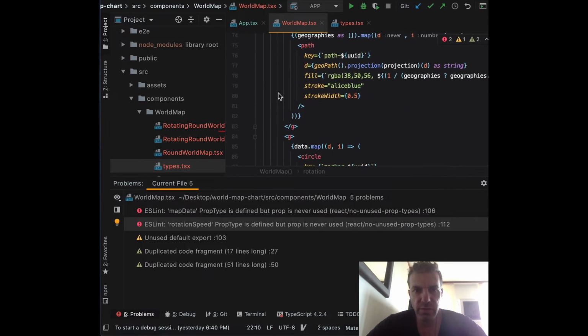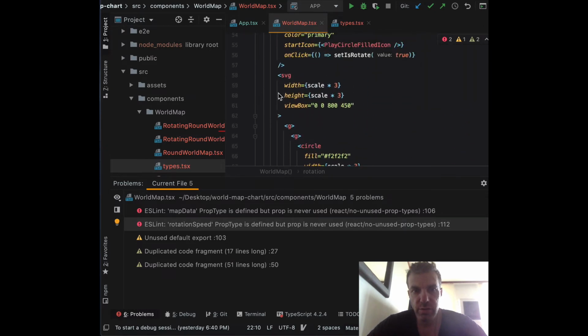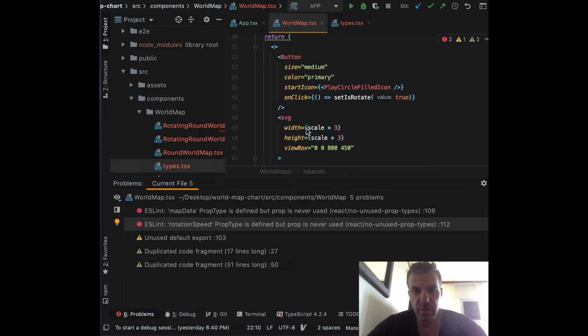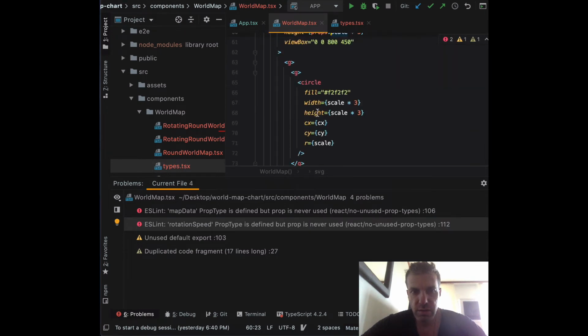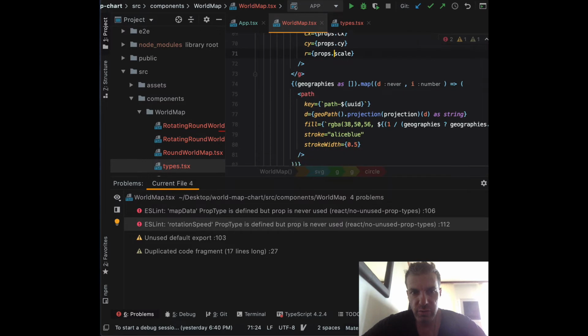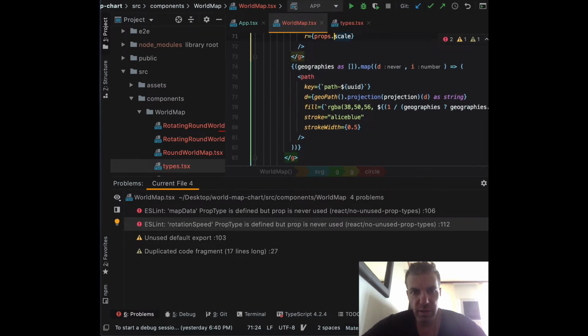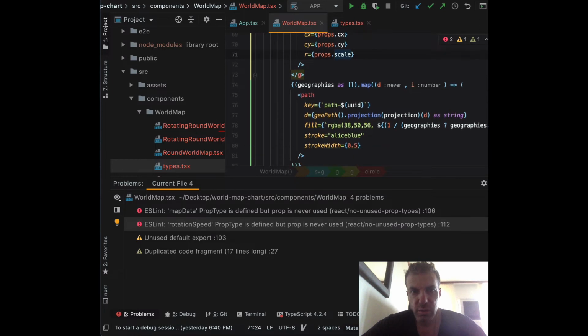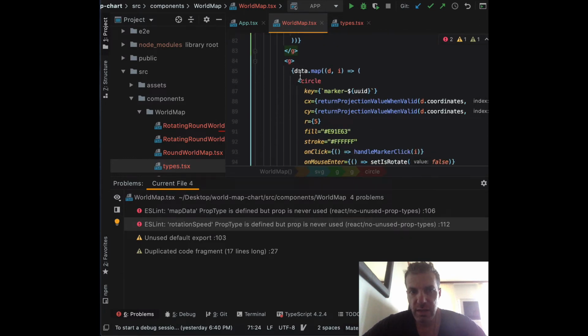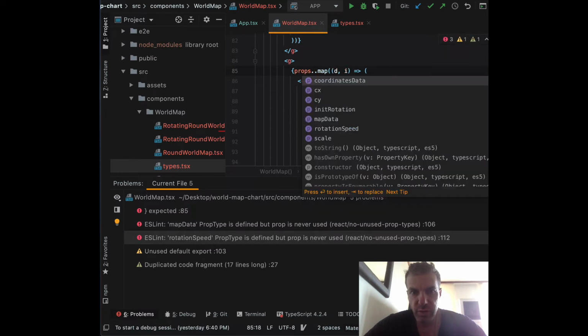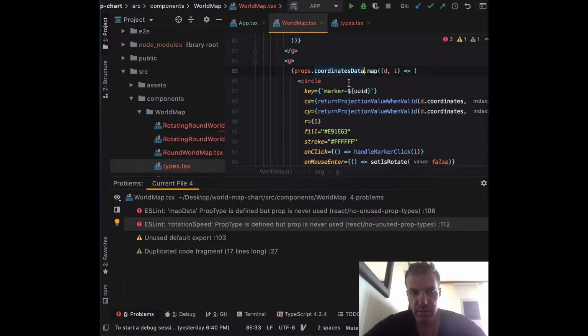Then inside of our JSX code, we also need to point to the properties. So for the scale, we need to call the property. Everywhere you see scale, here too, scale. For the CX, CY, and scale for a circle, we need to set that up. And then for when we draw the coordinate data, those are the markers, we need to use the properties as well. So call that coordinate data.